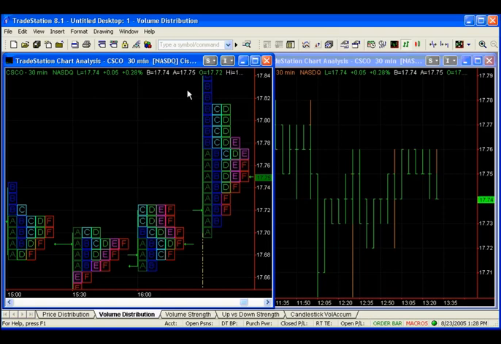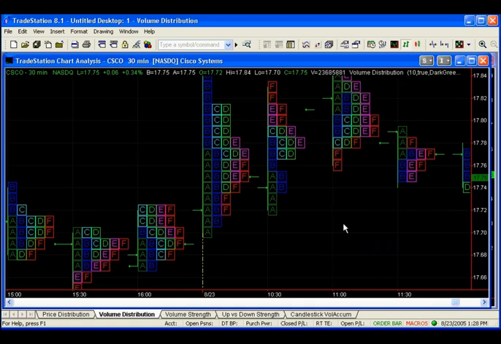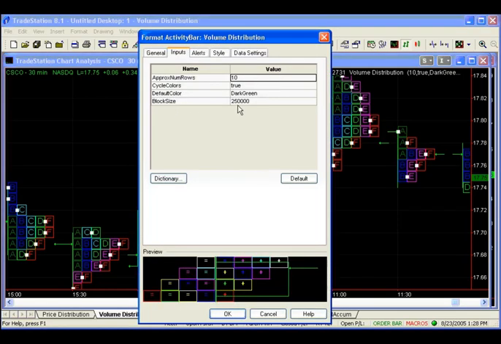But I want you to recognize that in the volume distribution activity bar, the cells are displayed, the cells don't display the volume. I'm trying to drag my chart here a little bit. The cells don't display the volume. The cells represent the price range of the activity bar if it qualified for my volume threshold. My volume threshold was 250,000.